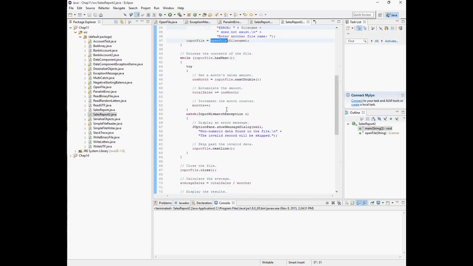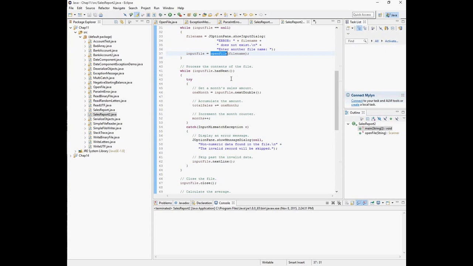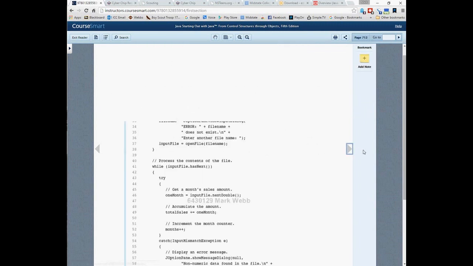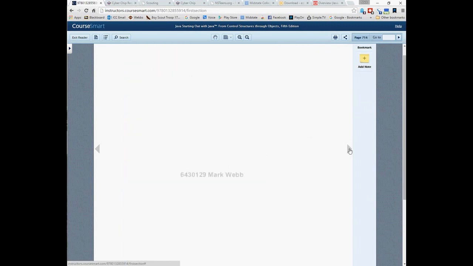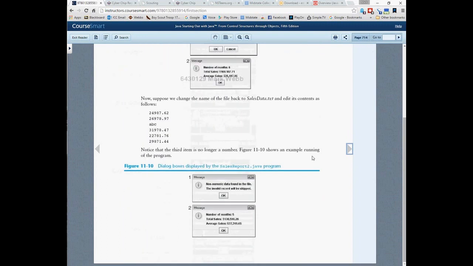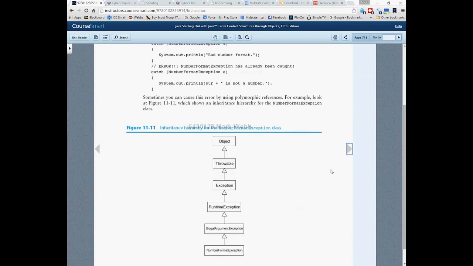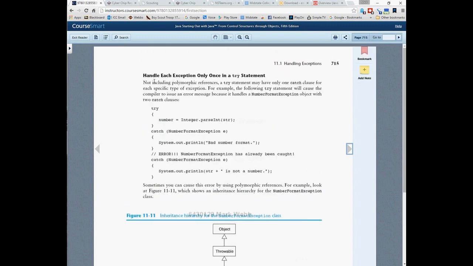You'll see both programs pretty much do the same thing. One just breaks it up into two separate processes. The other one has a try catch with two catches. So handle each exception only once in a try statement. So try, catch, catch. So again, we basically can catch specific items.